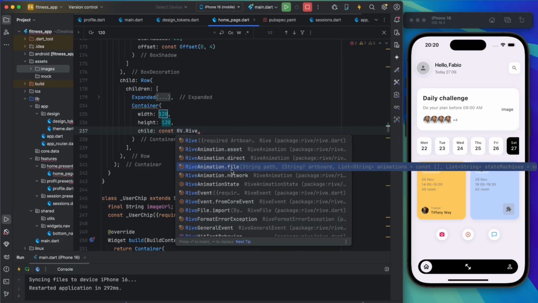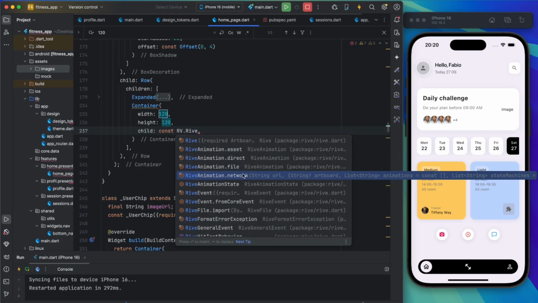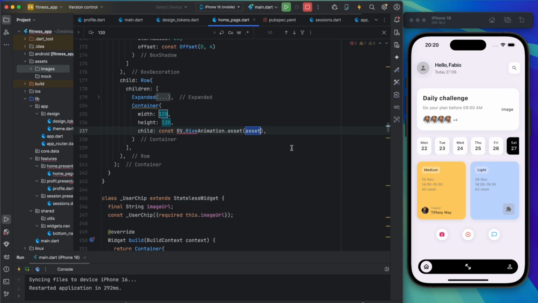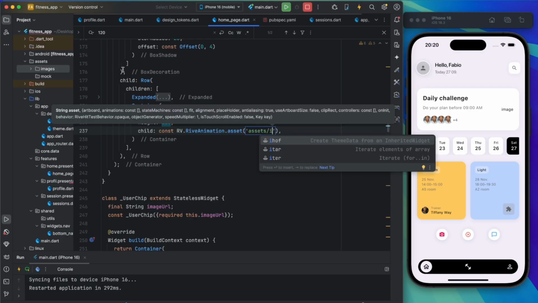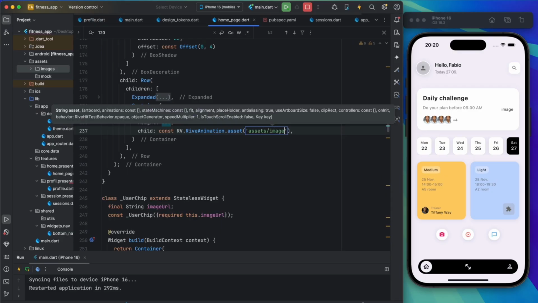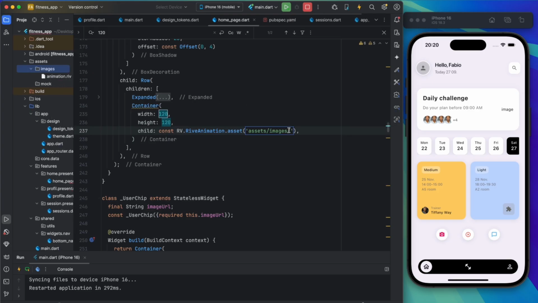You also have RiveAnimation.network. It is very similar to using Image.network, for example, if you already have a link or whatever. In our case, we are just going to use asset, images, and then what is the name again? Yeah, okay, animation.rive. And this is what we are just going to use, basically, very simple.